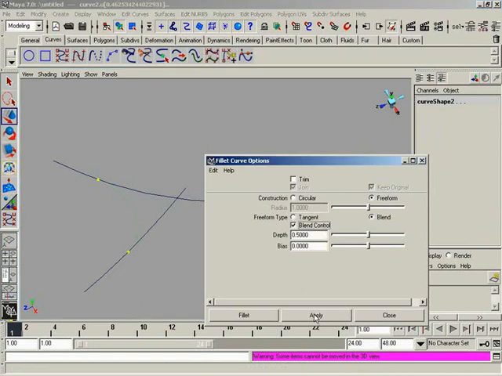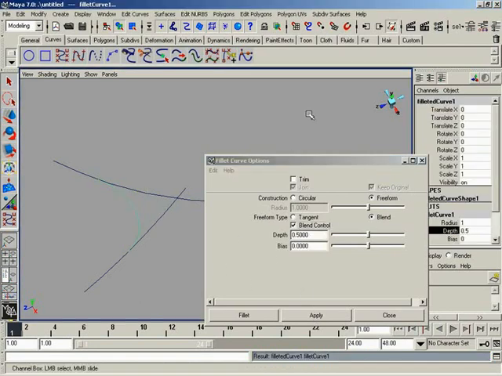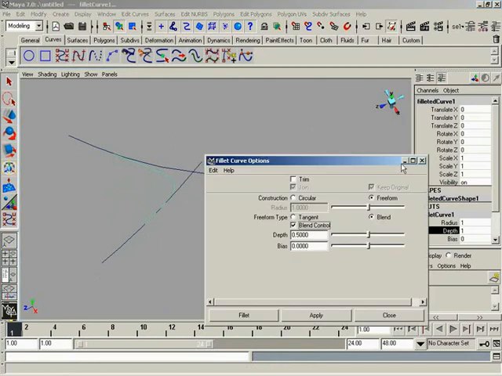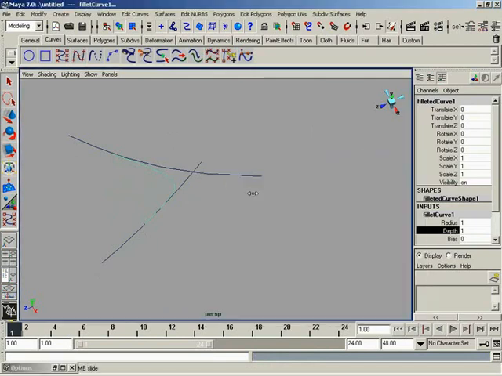Go ahead and check it now, and we get the exact same curve, but now our depth and our bias function a bit differently. For example, I can increase my depth, and because we're set to blend, we are pulling a bit more forward like so, just controlling the depth of the actual curve fillet.